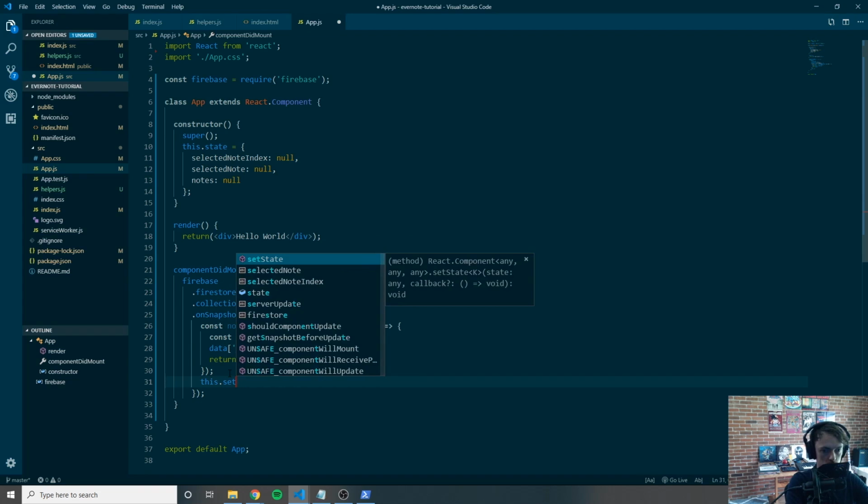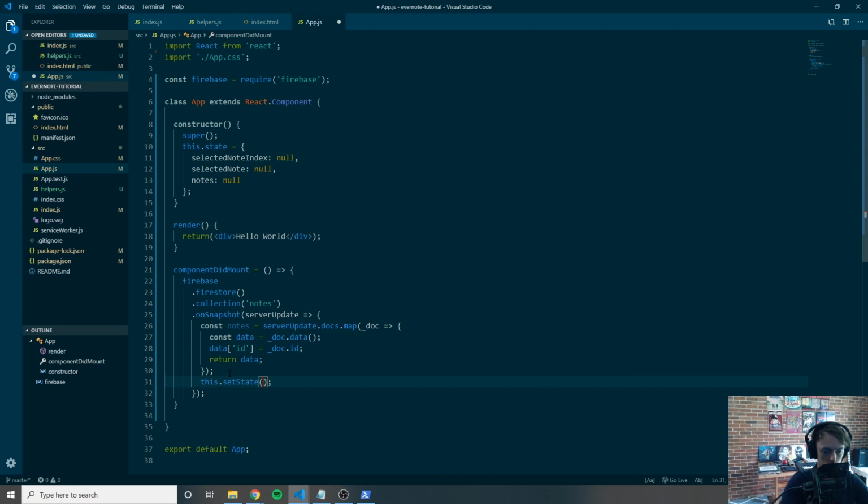And then we want to go ahead and update our state. So this.setState, and inside of here we want to update the notes slice of our state with our notes that we just created right here. So we're setting our notes state equal to this array that we just mapped right here.